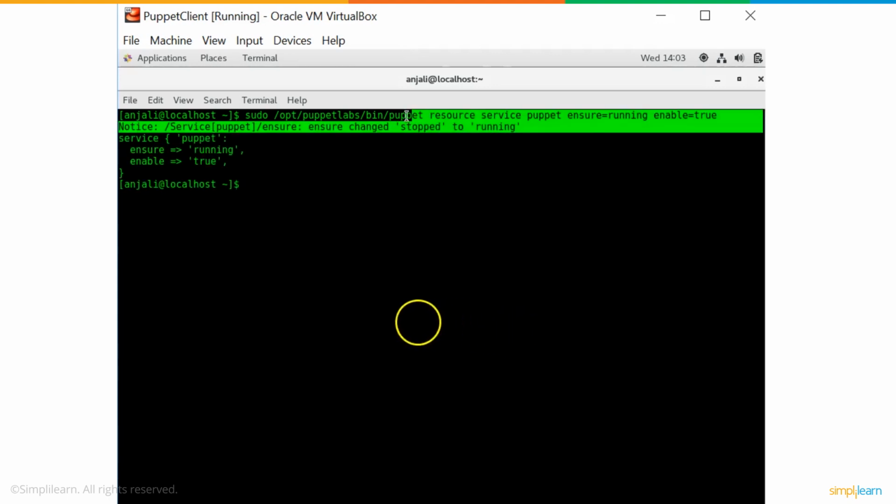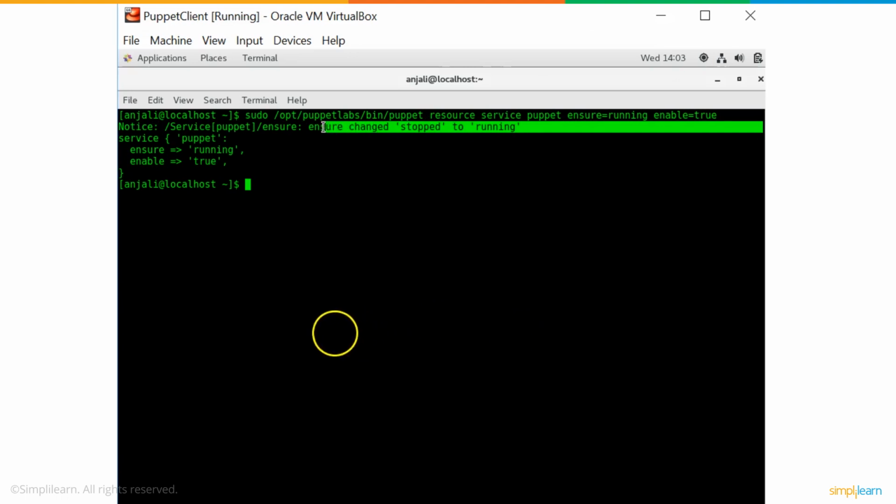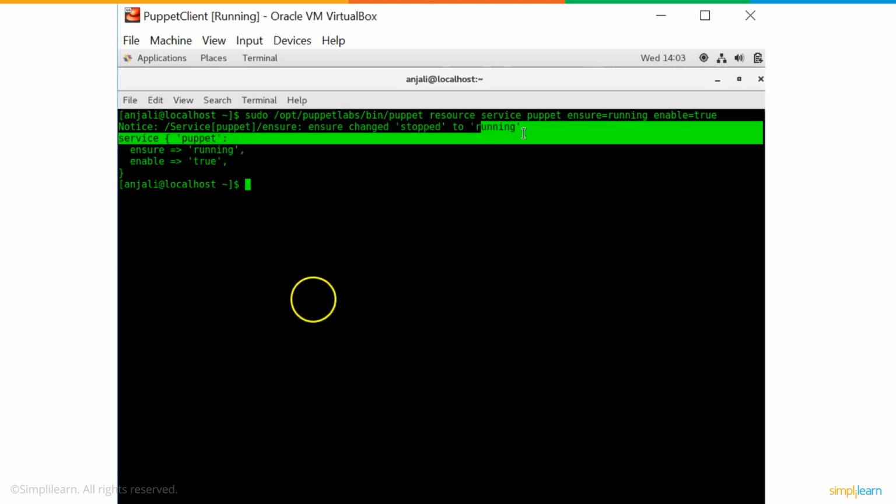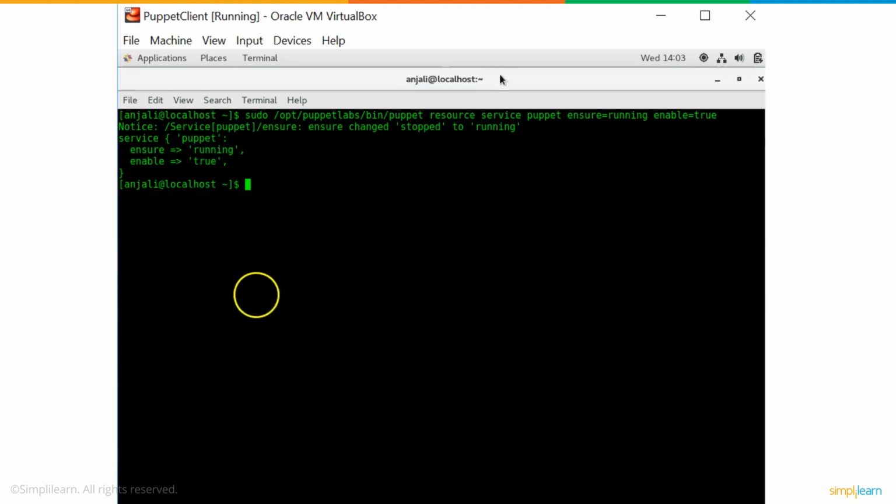As you can see here, ensure changed stop to running. So basically the service was not running before and now it's changed to the running state. And while we executed this command, not only did the service start running, but an SSL certificate was also created. So this certificate should have the host name of this machine, that's a Puppet client machine, attached to it.